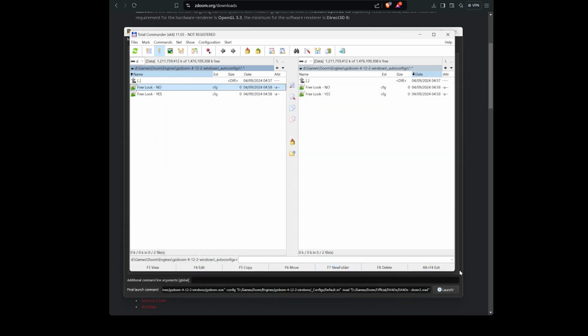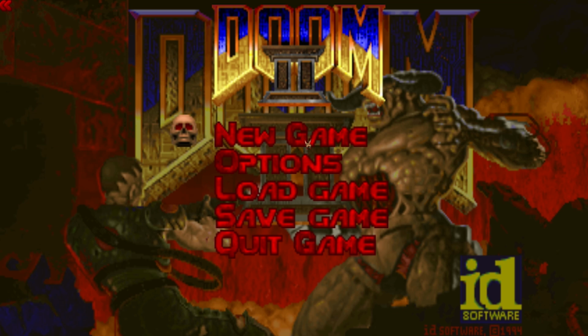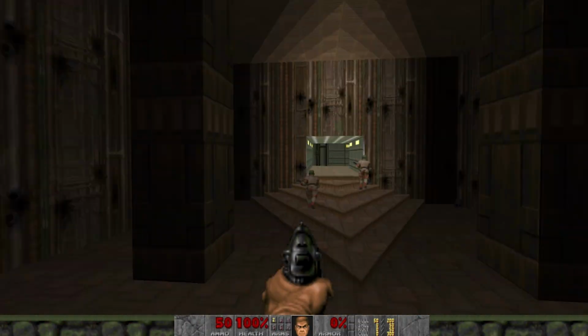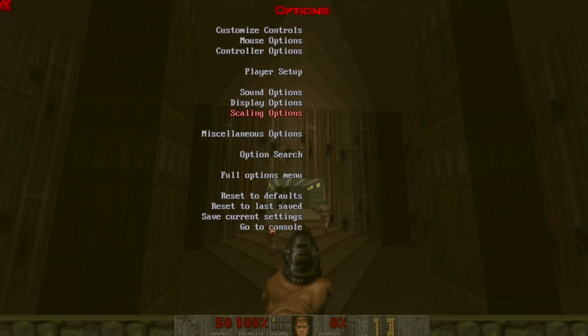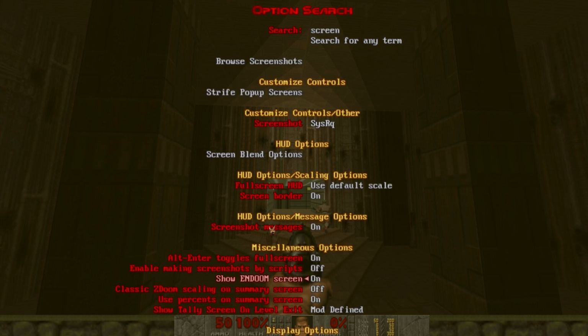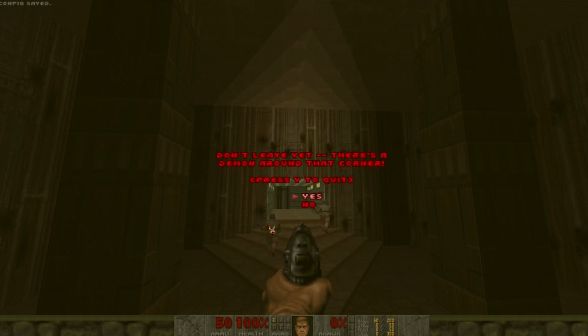Okay, so now if I come into the thing and I launch, everything's looking good. If I come in here, you can see I can free look. What I might do, there's an option search. I'm just going to search for screen, I think it is. Show end Doom screen. I'm going to change that to only modified. Save current settings. So now when I quit, it just quits.